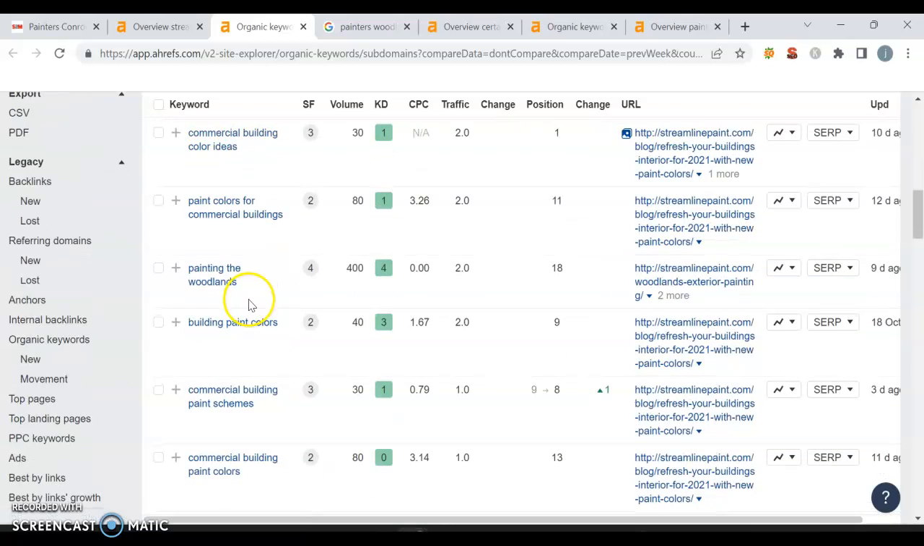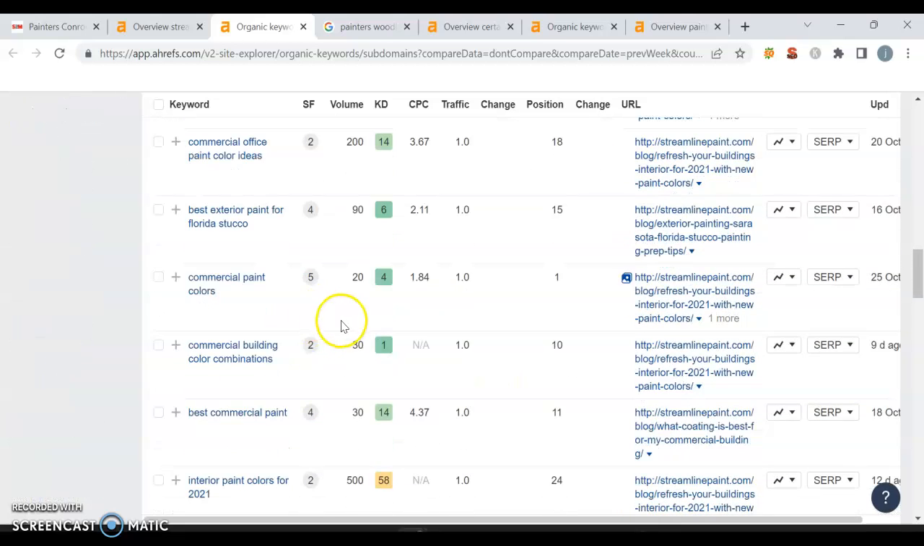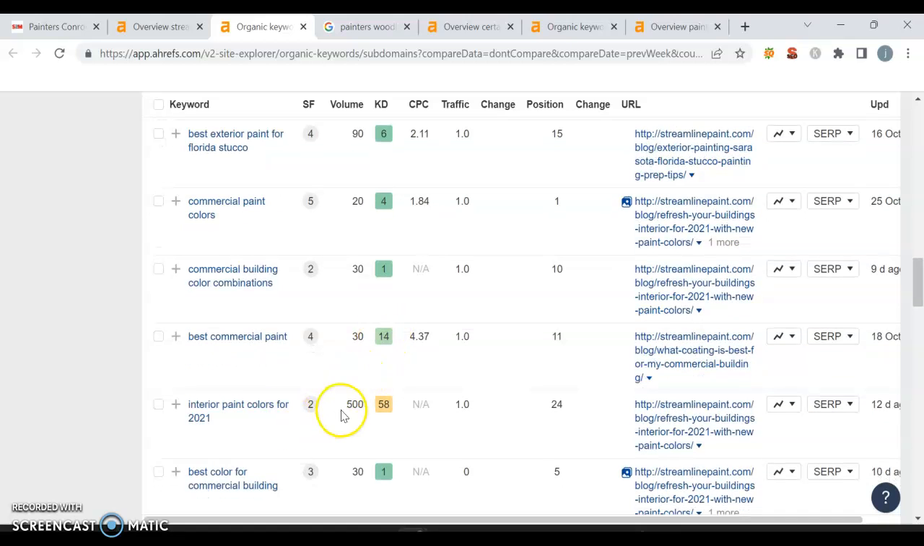What you really want to rank for is something like this, painting the Woodlands. We would rather be painting in the Woodlands, and that still has a 400 person search volume. You're getting traffic of 2 people for that, but it's not because of you. It's a great keyword. We're just ranking on the 18th position, which means you're on page 2 toward the bottom. So we're going to want a little bit better than that one. But as we scroll down here, you're going to want to look for the high keywords, interior paint colors for 2021.